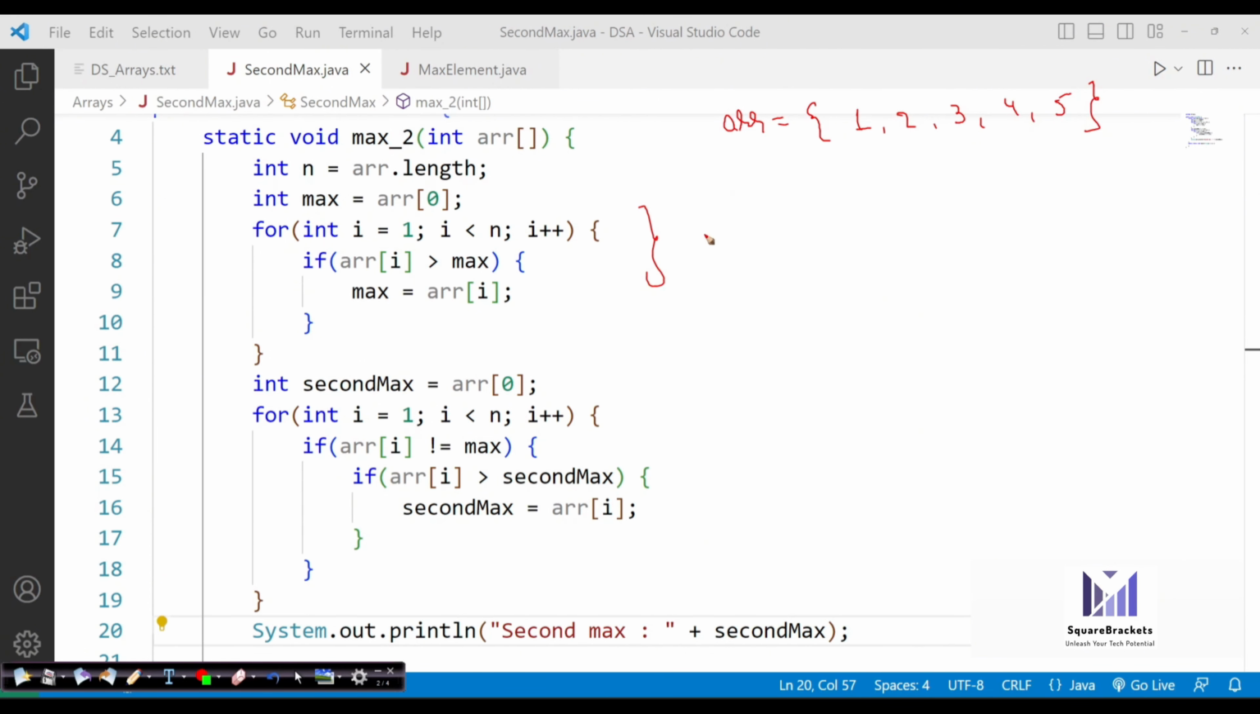Now, according to this logic, what will you get in your max variable at the end? 5. Now we have to find out the second max. So it will start iterating over this, checking if array of i is not equal to max, so it will start with 1.